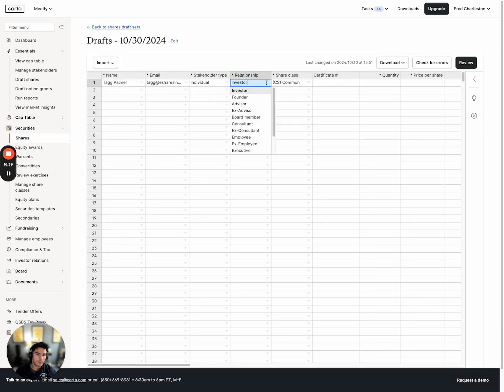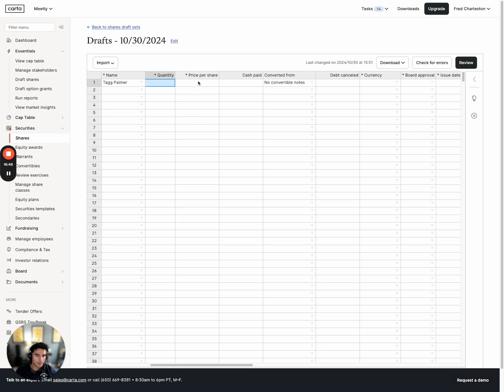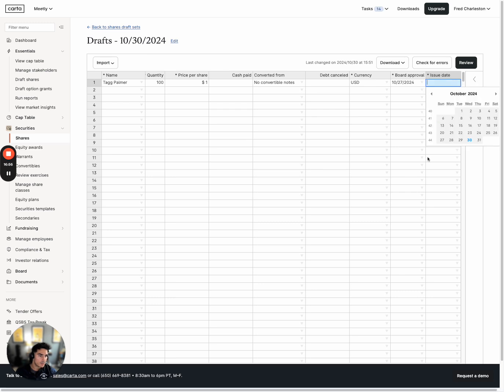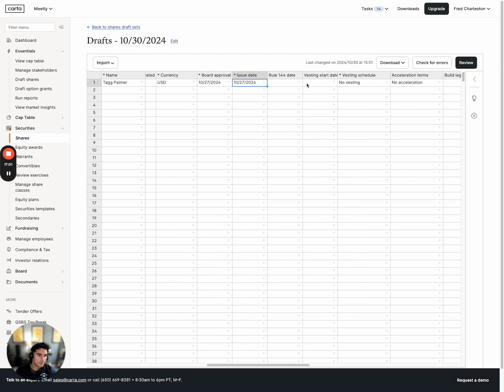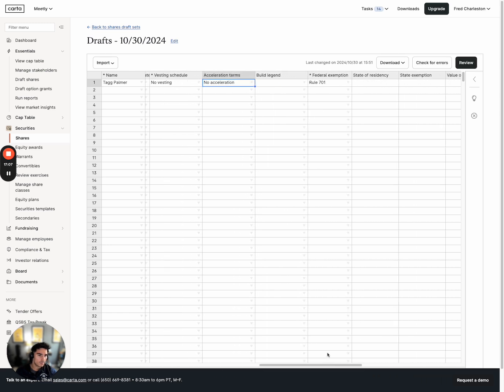Okay, let's say just use employee. Let's see if we get lucky here. US dollars. Let's say it was approved this past Monday. Also issued this past Monday. No vesting, no acceleration terms. Yeah, let's see if this gives me an error.